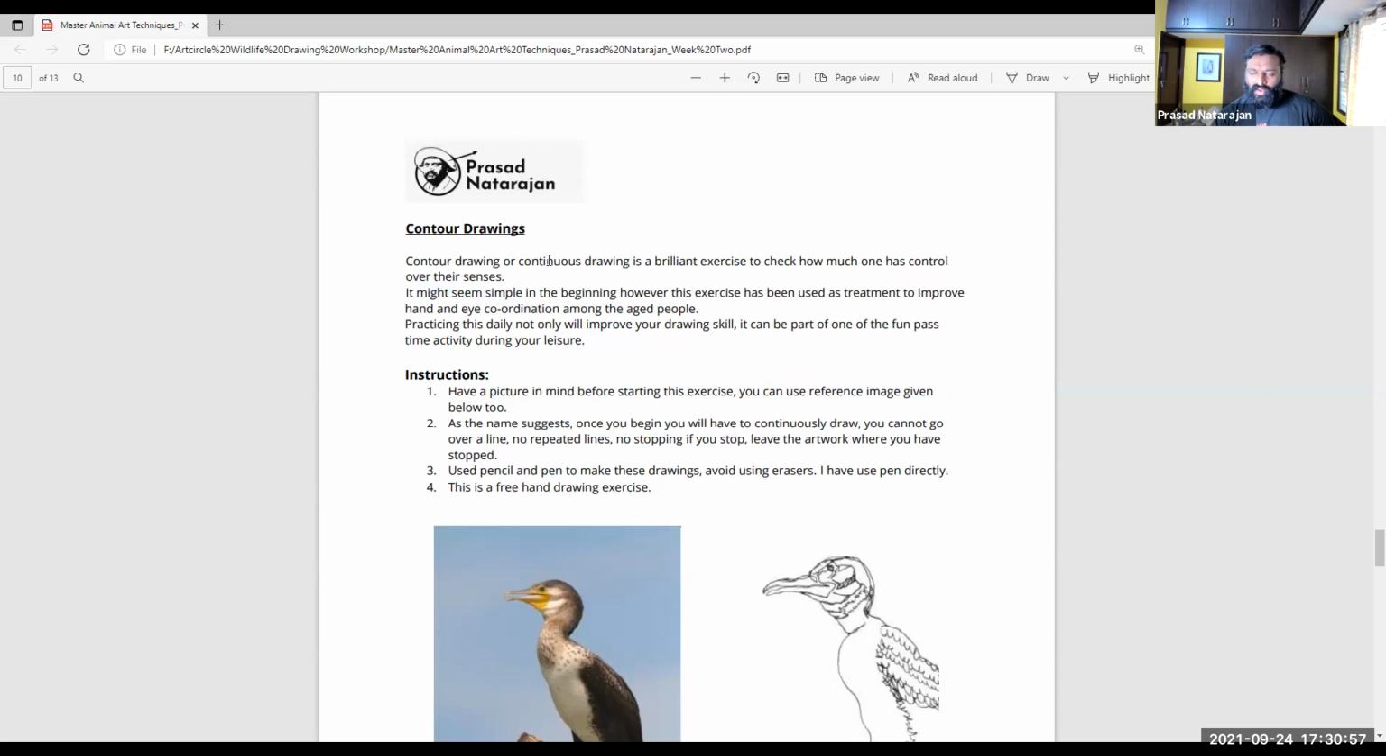So the rule, as it says, it's a continuous drawing exercise. It's a very good exercise because it has certain instructions. Your hand, your eye, and your brain, all 3 need to work simultaneously. If these are not working together, then this exercise is a bit difficult. It looks very simple, like the line that we did in the first week, but it's not. You need to continuously draw. As the name says, it helps your hand-eye coordination. It's a very, very useful exercise. And practicing this daily not only improves your drawing skill, it's also fun time, killing time also.